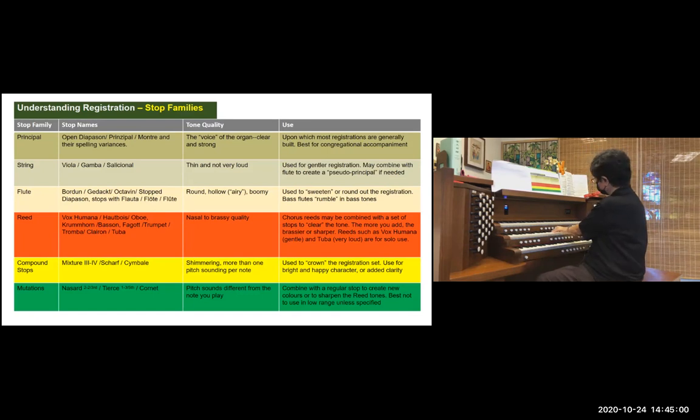I'm going to add mixture. Once I add one mixture, the whole ensemble becomes quite bright. Again, with these compound stops, be careful of them because you need only one in your ensemble.